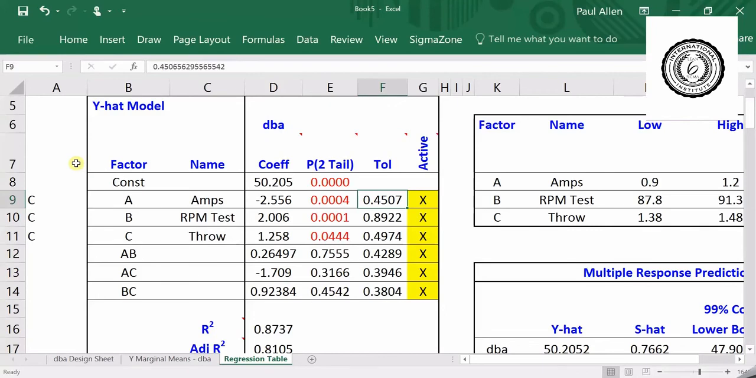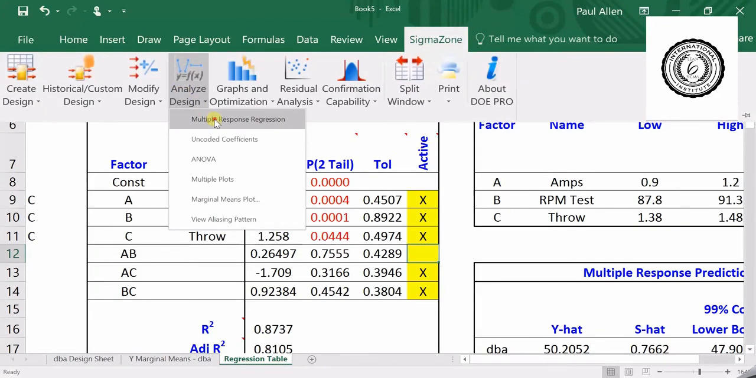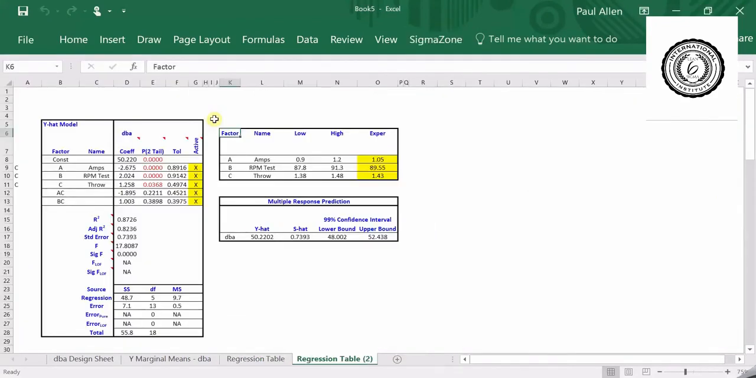Now we're going to regress the model as we normally would do. So I'm going to take the A-B interaction out first of all, delete the X, Sigma Zone, Analyze Design, Regression. Let's see what happens when we do that. Let's blow this back up.